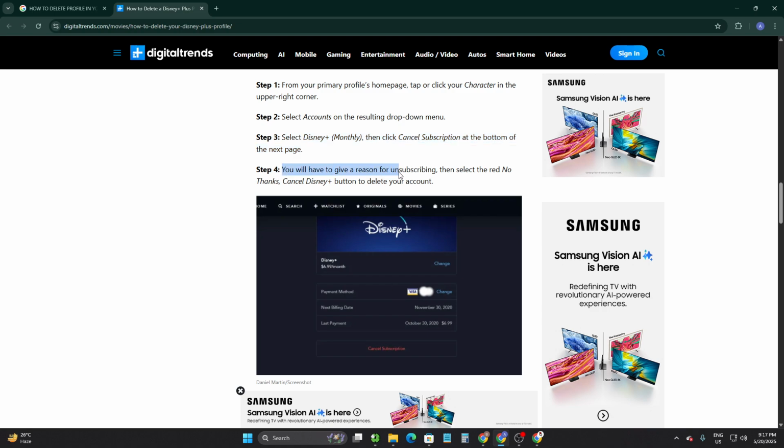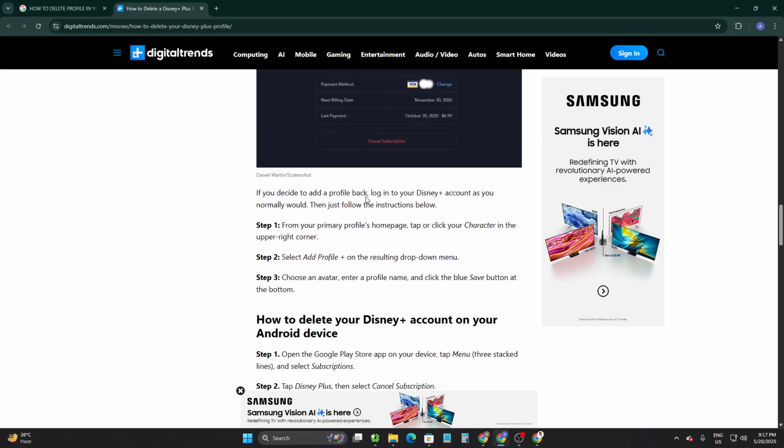Then you will have to give a reason for unsubscribing, then select the red no thanks, then the cancel Disney Plus button to delete your account. So that's how you can just simply do it.